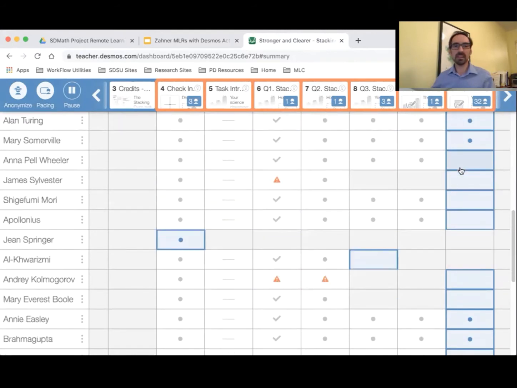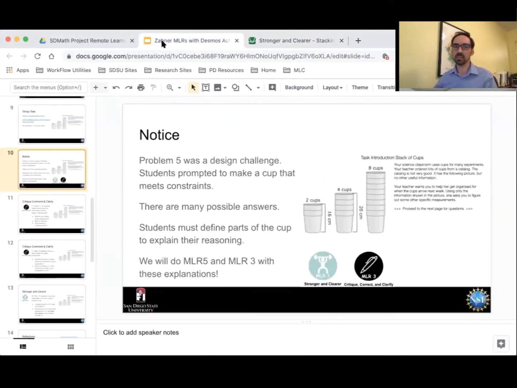So now let's get to the heart of the matter, which is these math language routines. If you notice, problem 5 was a design challenge where students were prompted to make a cup that meets certain constraints. And there are many possible answers. So students have to define the parts of the cup, for example, the bottom or the top, the base and the lip. And they have to explain their reasoning and how they know that their design meets the criteria that were set out in the problem.